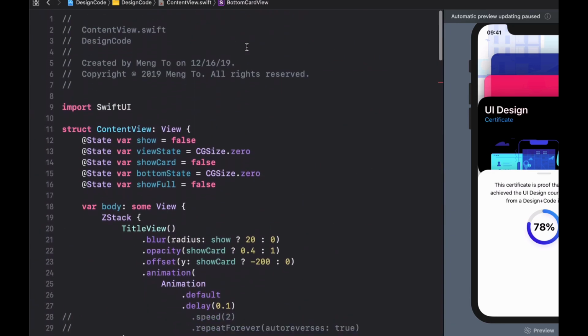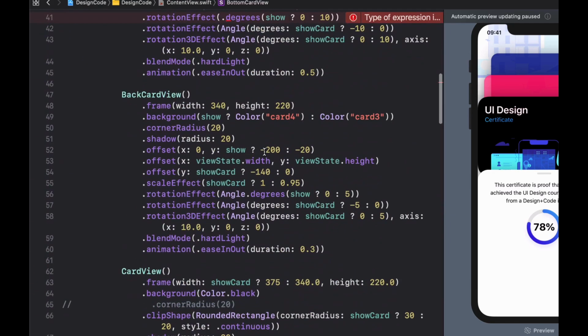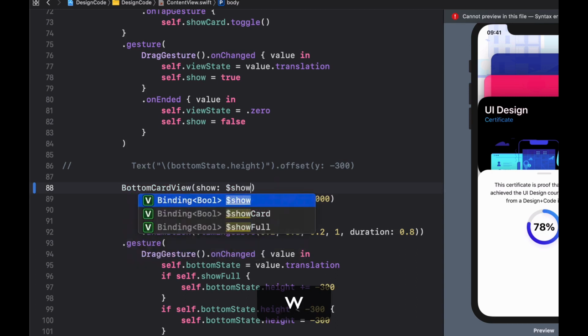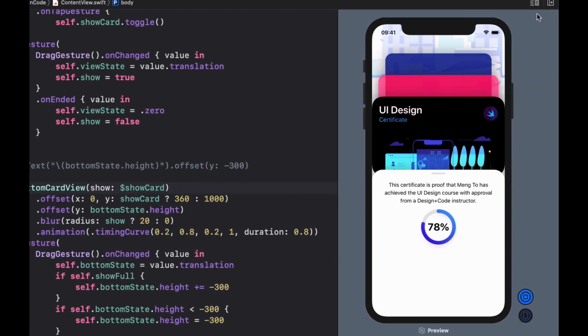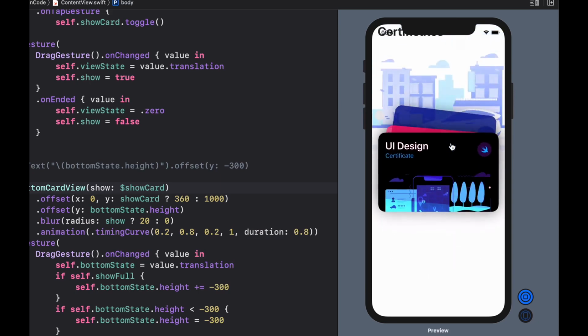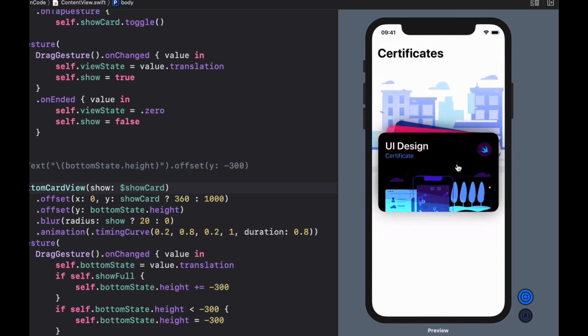Finally, I'm going to connect the binding from outside the bottom card view where I use this component. So let me scroll to the top first, and I'm going to find bottom card view, and bring the missing binding, which is right here, and I'm going to connect that to $show card. So let's test this. And here I can barely see the animation, but it is there.